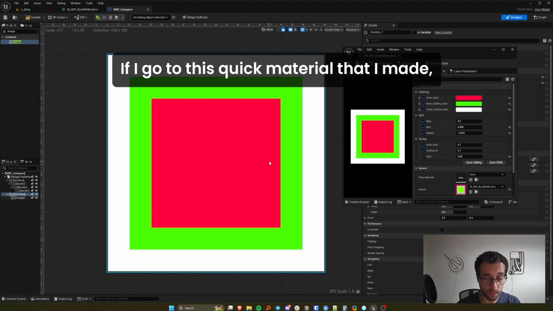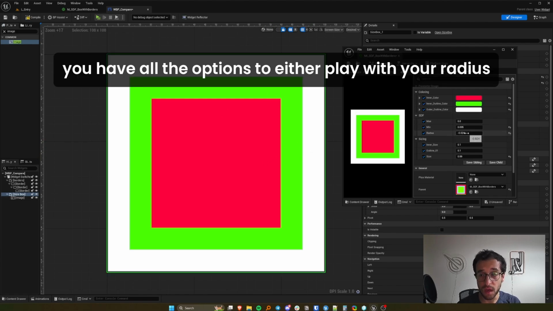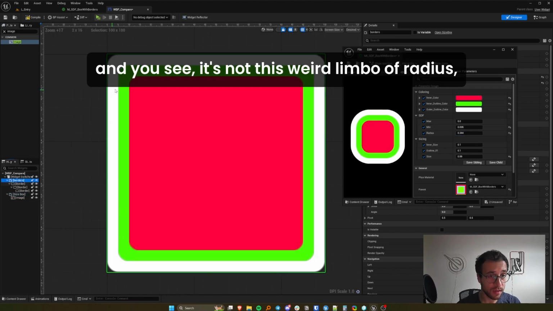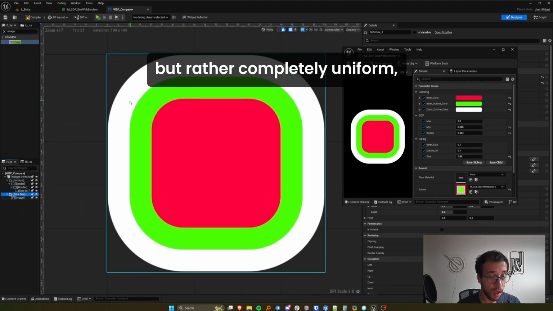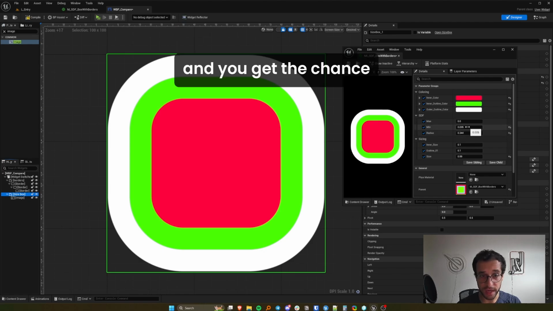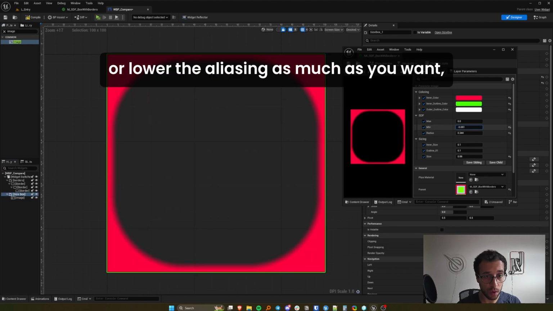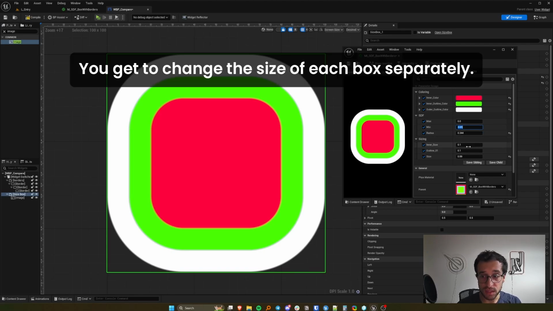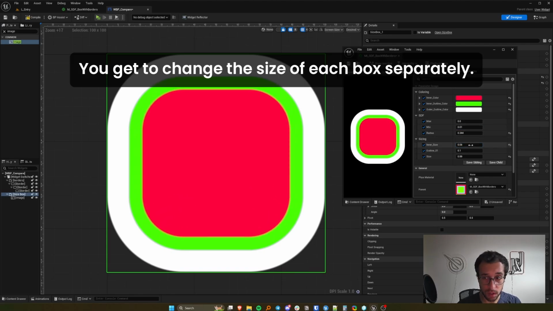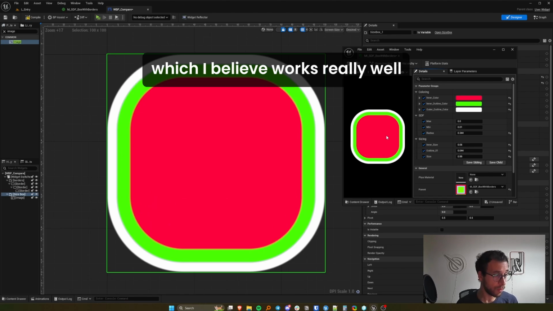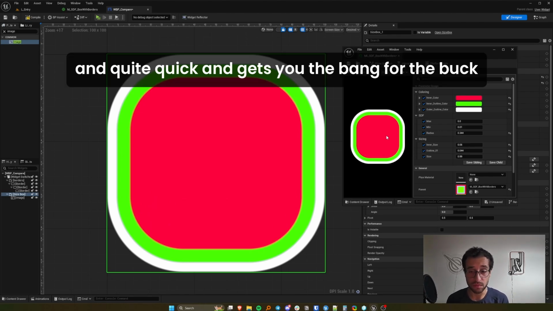If I go to this quick material that I made, you have all the options to play with your radiuses, and you see it's not this weird limbo of radiuses, but rather completely uniform. And you get the chance to add aliasing as much as you want or lower the aliasing as much as you want, completely up to you. You get to change the size of each box separately, and you get the general effect of it, which I believe works really well and quite quick and gets you the bang for the buck.